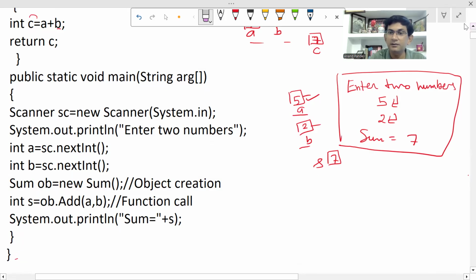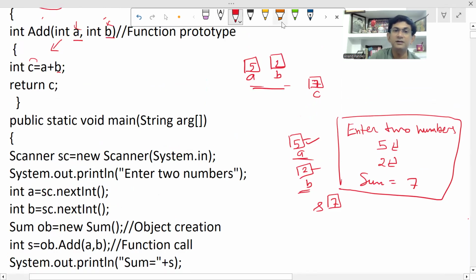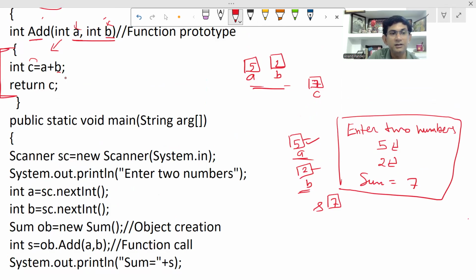And let me clear one doubt again: this a and b and these a and b are different. How is it? See, these a and b are the local variables of this function. They have a scope within this function only. They cannot be identified outside this function. They are local variables of the add function. And these a and b are the local variables of the main function. They have a scope within the main function only. They will not be identified outside the main function. So even though the names are the same, they are different.